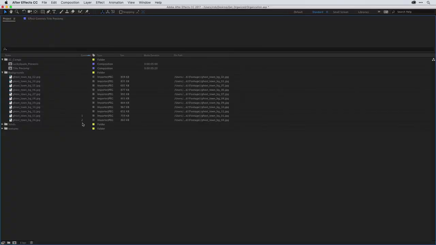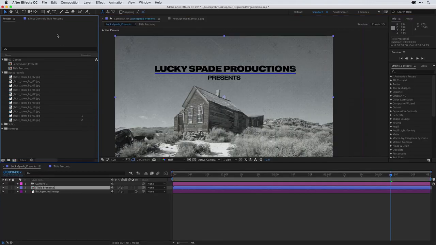Just so we can see our project again, we can either press the tilde key again on our keyboard or double-click on the Project Panel tab again, and the panel will resize back to its original size. So, as you can see, whether you use the search field or color labels, pre-composing, folders, or columns, there's always a method available to keep your project easy to find and well organized.